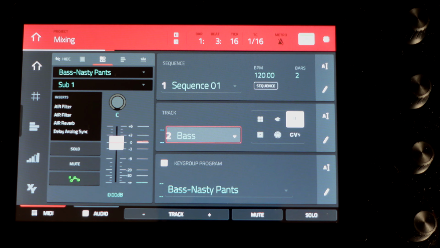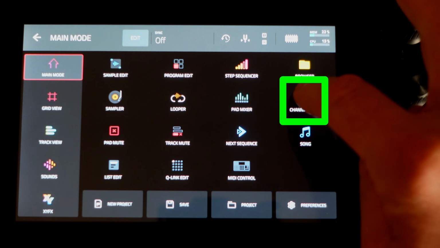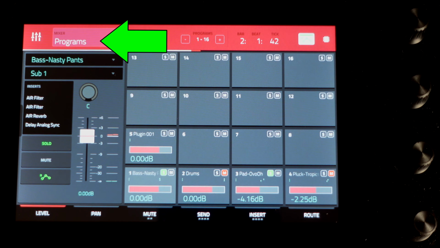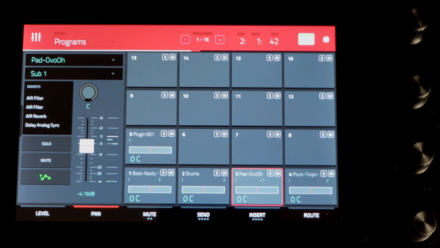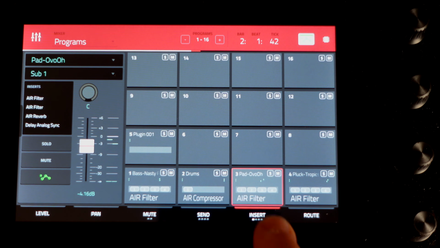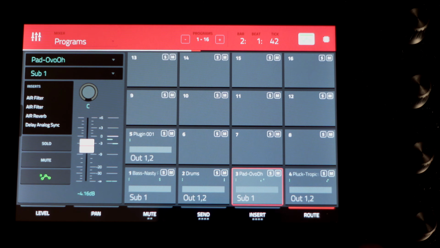So to look deeper into how this is actually going to work, we're going to go into our main menu and go into our channel mixer. Now on this program level, if we just take a look here at everything along the bottom, we have level, panning, mute, and solo. 4 different sends, 1, 2, 3, and 4. And then an overview of all the inserts that are on the tracks, which just steps through insert 1, 2, 3, and 4. And then routing, which shows us an overview of where each one of these programs is going.